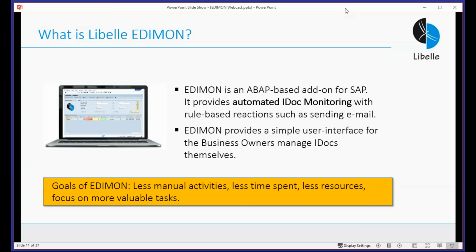So what Libelle developed and came out with about 3 years ago is a solution called Libelle EDIMON. It's an add-on to SAP, so it's an ABAP-based solution. It's this one interface where you can centrally monitor the IDocs. And when I say you, meaning your organization, so at the end, each user in your organization who should manage or auto-manage IDocs can have their own EDIMON interface where they can manage their IDocs, but it's the central interface and the central place of control for managing IDocs.